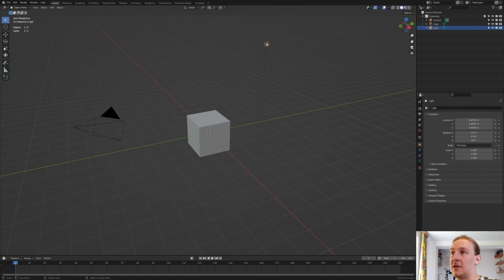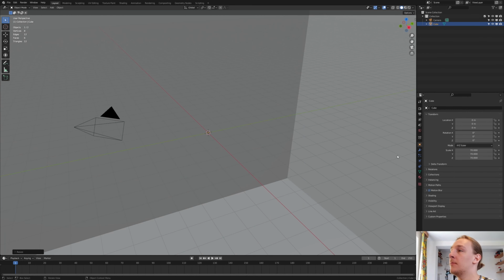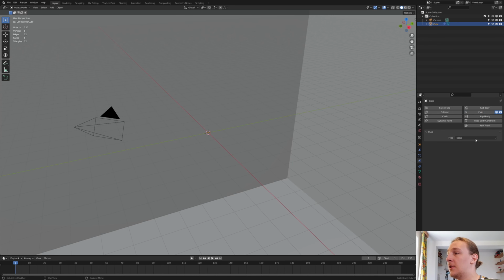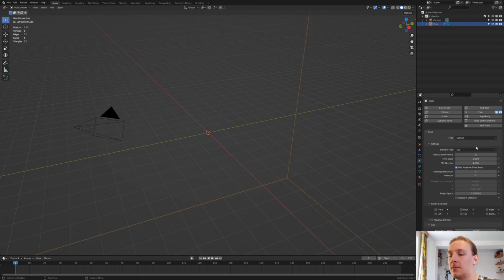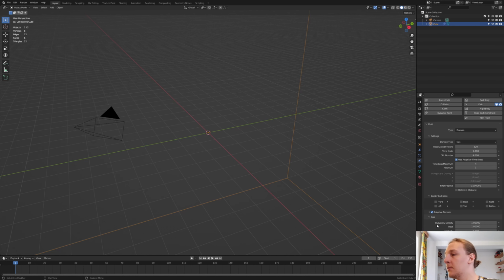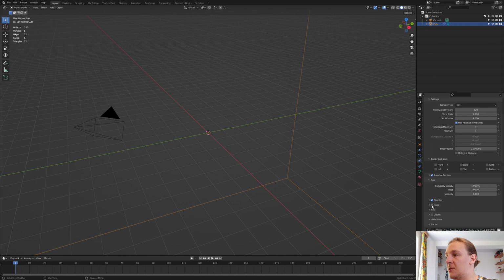First let's delete the light and scale the cube to 70. Go to the physics properties and set it to fluid and select domain. Set the resolution divisions to 320. This might take a few seconds. Now check adaptive domain. And also check dissolve and noise.